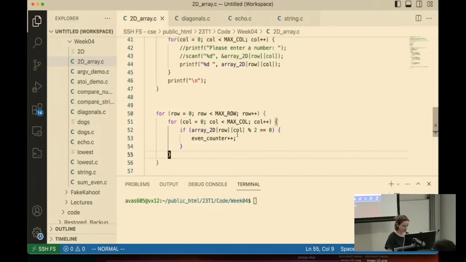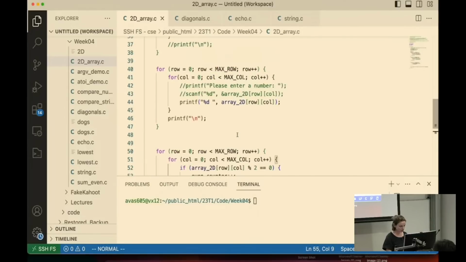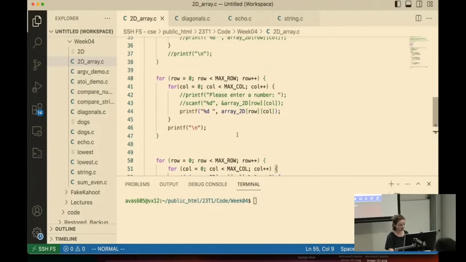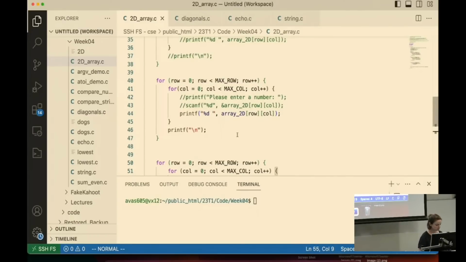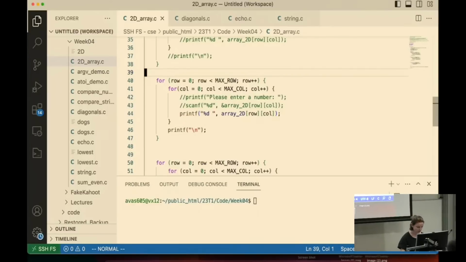Okay, excellent. So who wants to suggest to me what we can move out into a function? I think the printing. The printing is always a good one to move out. All right, let's move the printing out into a function. Okay, so I would like to move this piece of code.